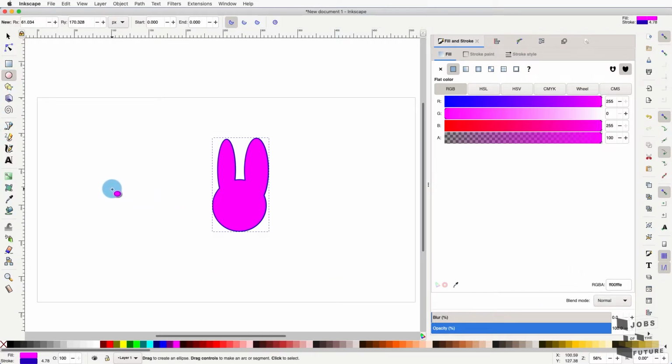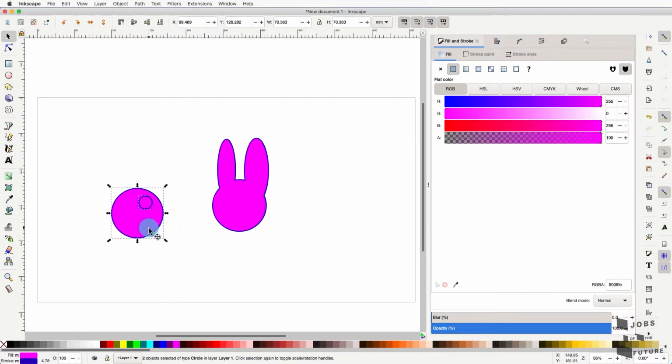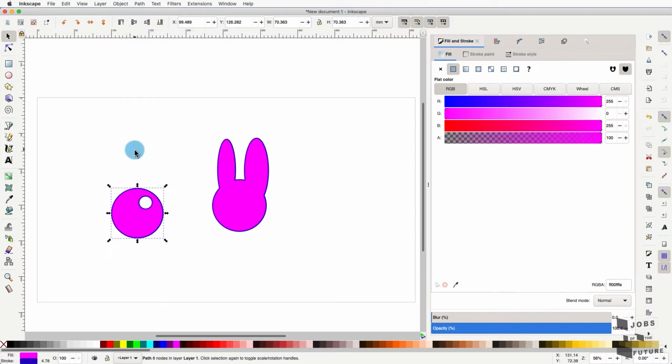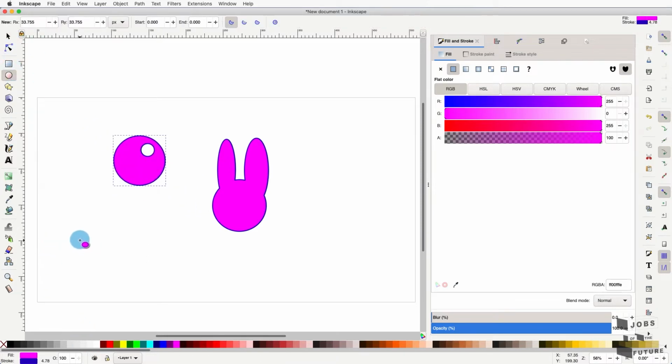I can also create something that is the opposite of this. I can create something with a hole. So I select two shapes, two circles, and I go to Path, Difference. And what you can see here is that I have a shape with a hole. There are different combinations that I can use.